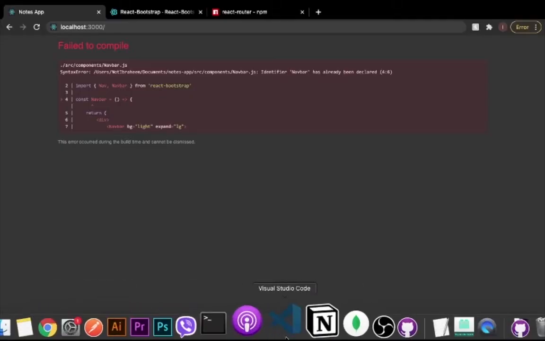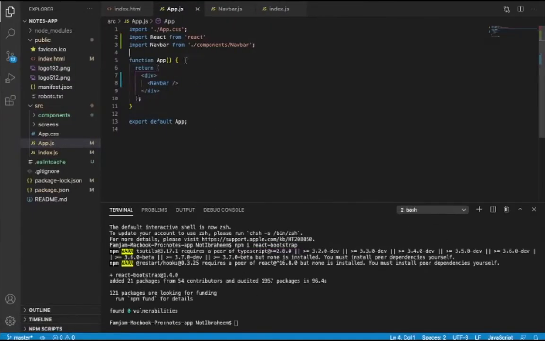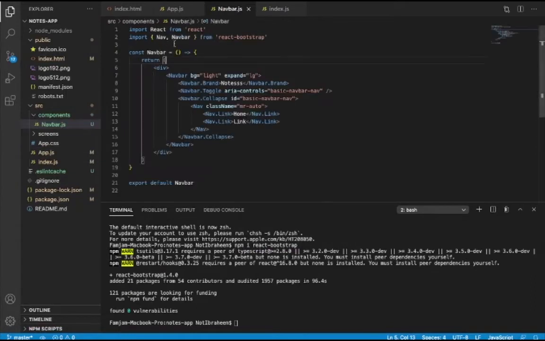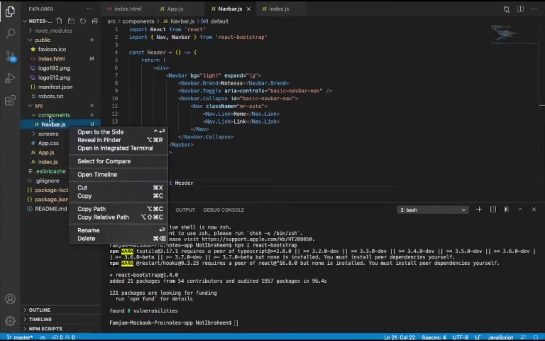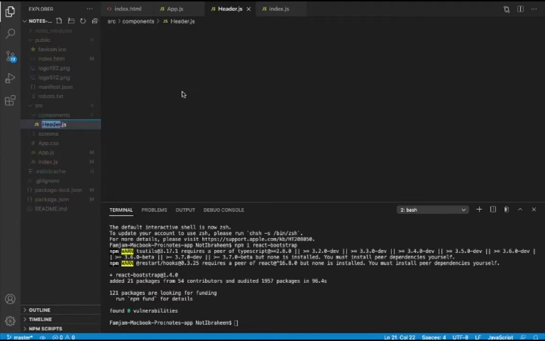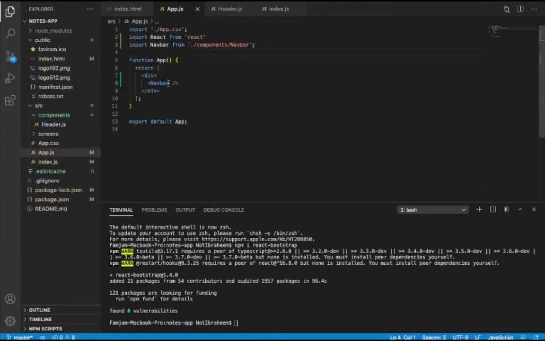The bug here in my code is actually not to do with React Bootstrap, and it's because I named navbar the same as the thing that I'm importing here, which you can't do. So I'm actually going to rename this to header, which is kind of a bother. That means we're going to have to rename the file to header. We don't have to, but I'm going to do it just to make it clean. And we also have to change the import here to header. Same thing here. And same thing here.